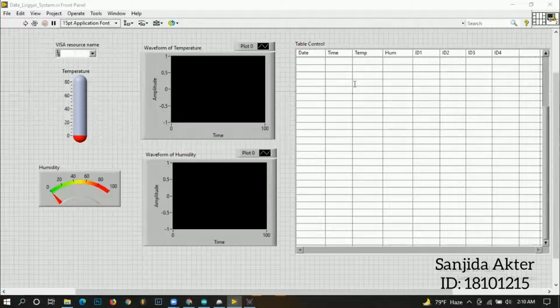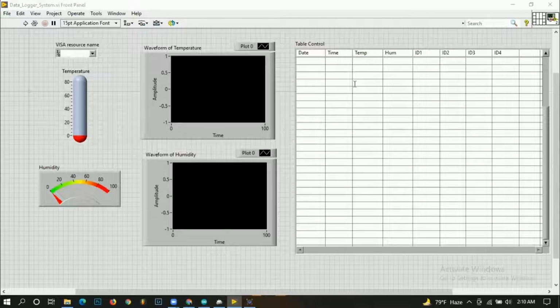Hello everyone, this is Sangeeta. Now I'm going to explain the latter part of the data logger system. We have already seen the block diagram of the system. Now for the front panel part, here we have a thermometer to measure the temperature and a gauge to measure humidity. We also have two waveform viewers to monitor the fluctuations in the values of temperature and humidity, and a table to record all the information and represent the values as tabular data.